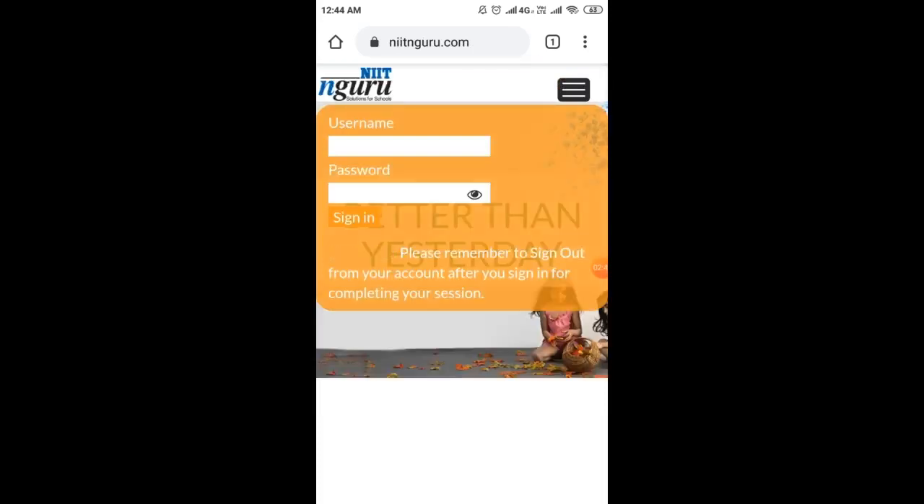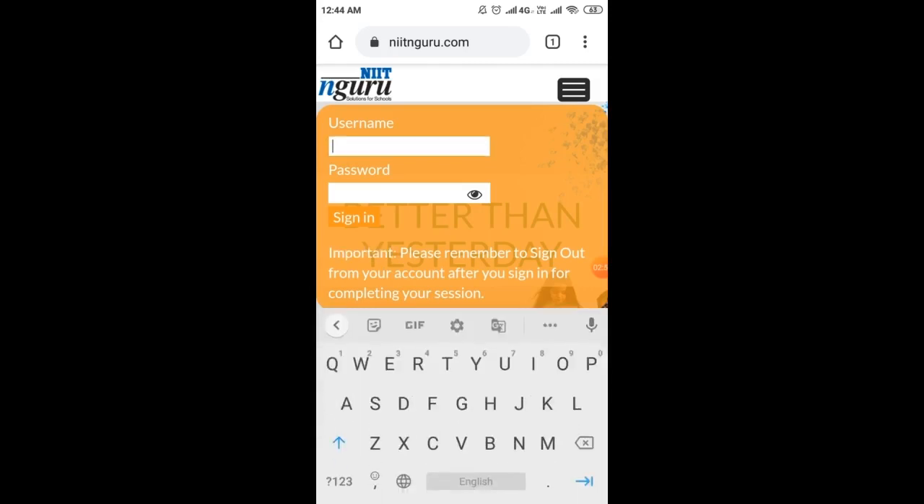Now on this login page, you have to enter your login ID. So watch this step very carefully. This is a very crucial step. I have already given you login IDs and passwords in your class group. For you, I have created a demo ID so that you would be able to understand how to use the login ID and password properly to log into the NIIT NGuru website.